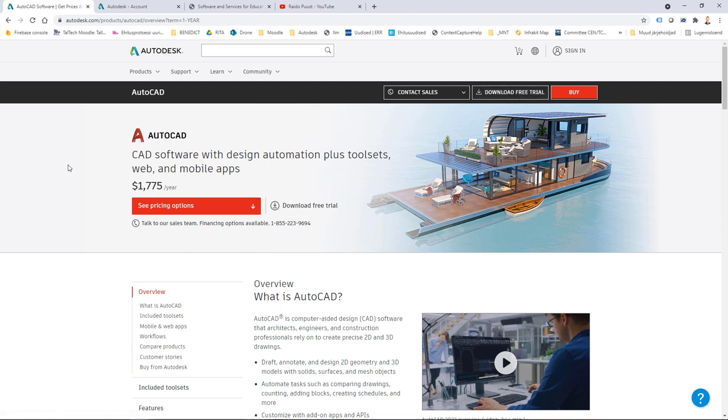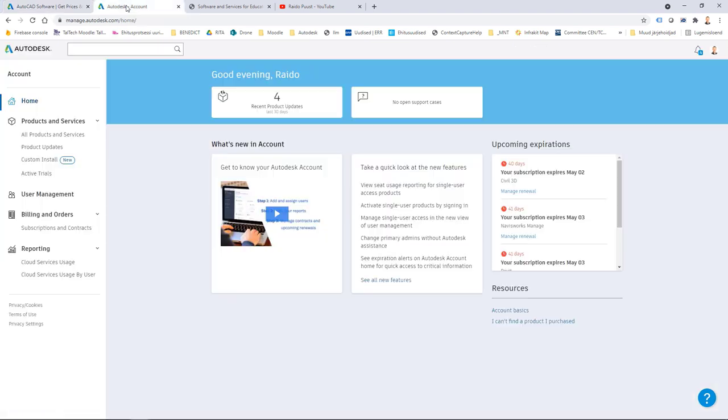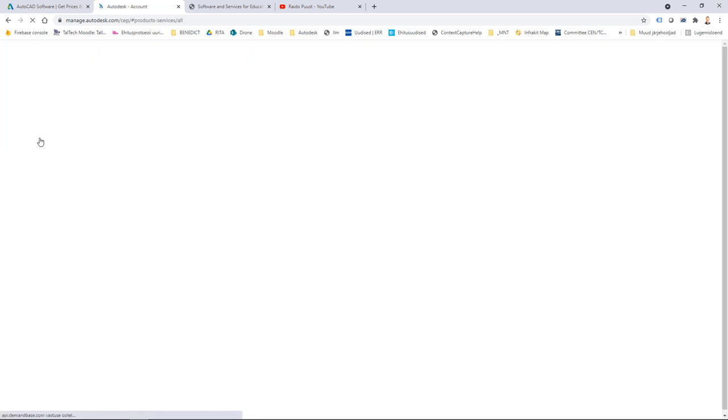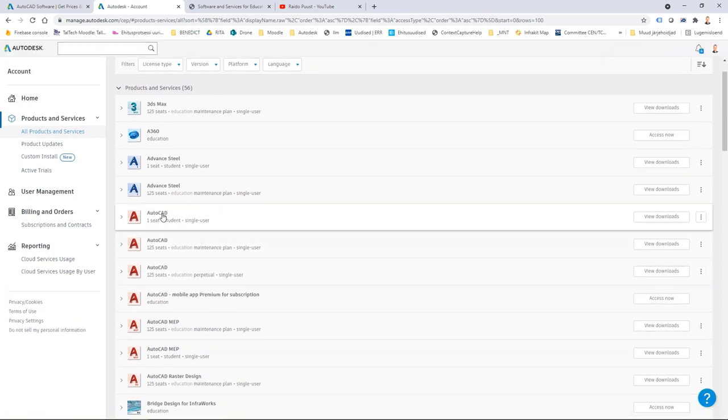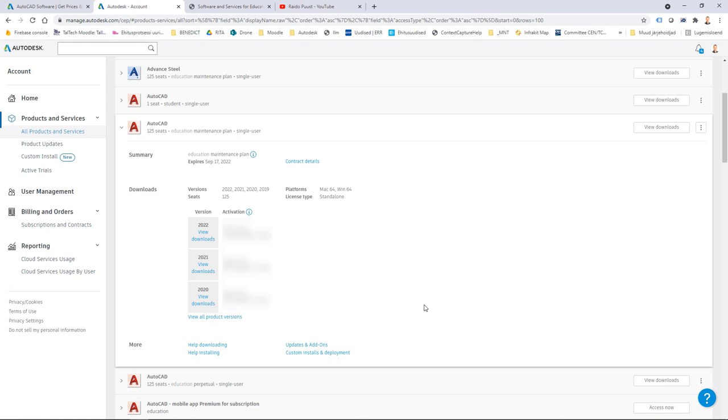But if you're a current subscriber, then you can find this download also from your manage.autodesk.com website. It's even easier to download it from here because from here you can also see your license keys if you're a current subscriber. And for example, if I go to all products and services, I can then select my product, for example AutoCAD, and from here I can see a link view downloads, and also 2022 is currently in here.